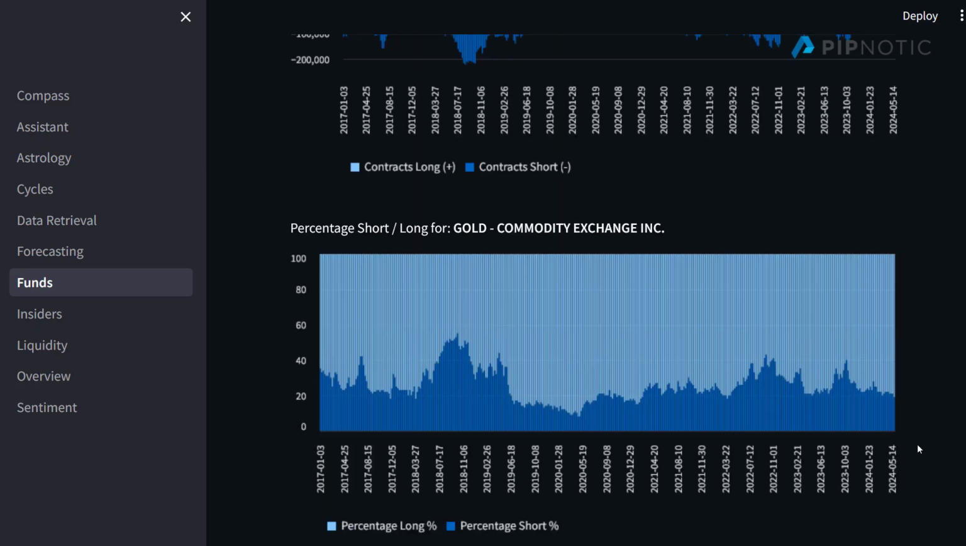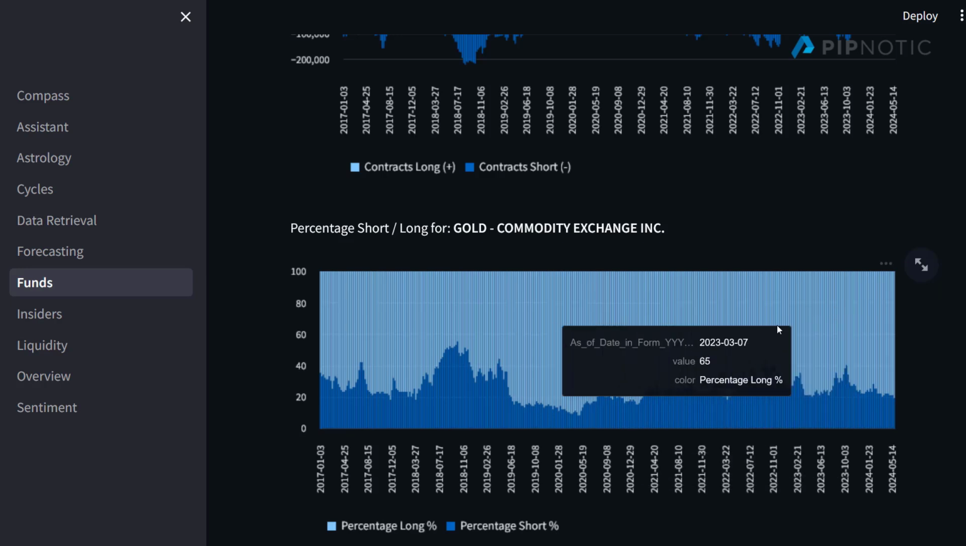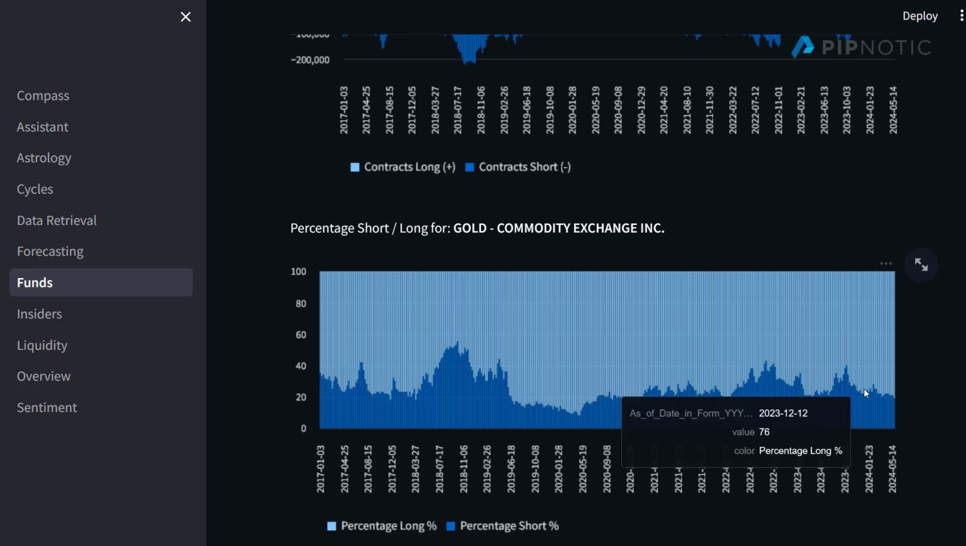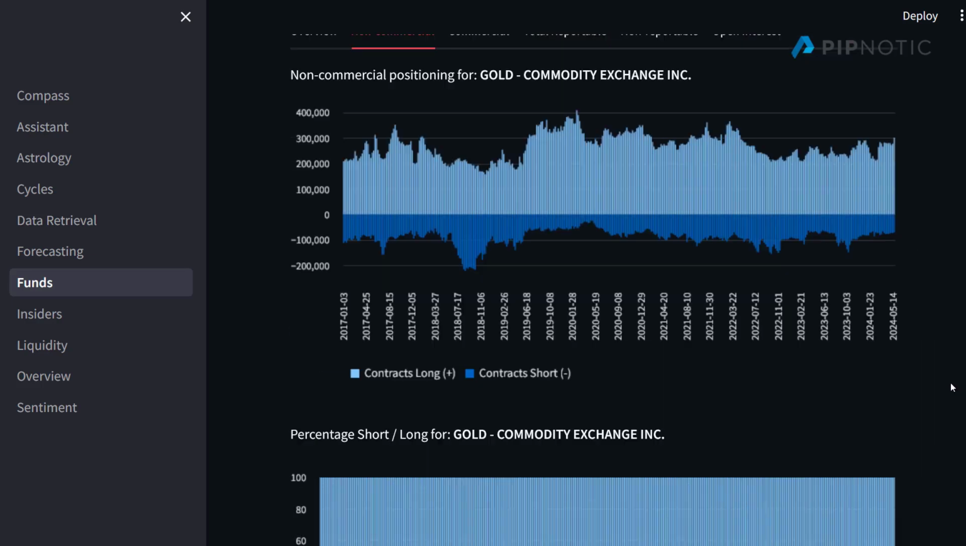It's probably easier if I do it here. You can see the dark blue, which is the short, and the light blue, which is the long. You can see that the short positions are decreasing, contracting, and the long positions are expanding. So this is for gold. Okay, so this is really interesting.